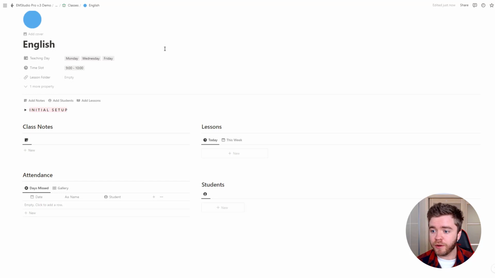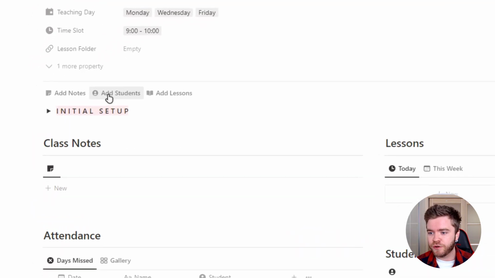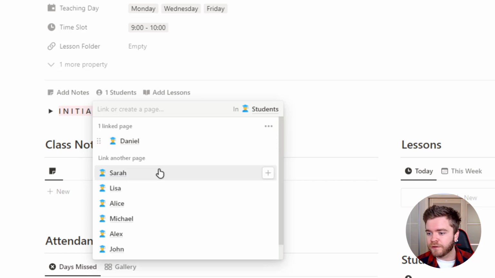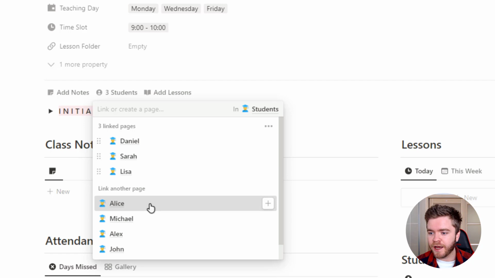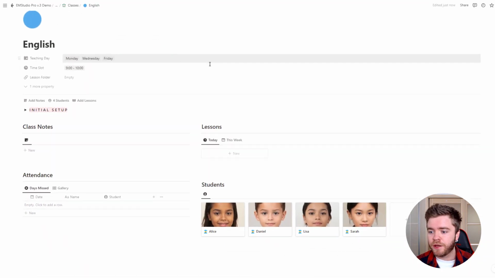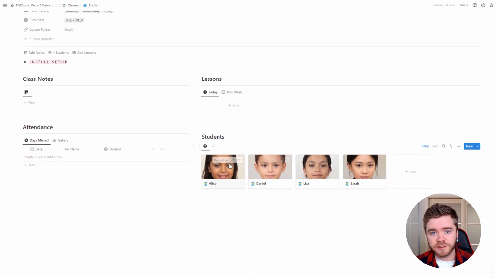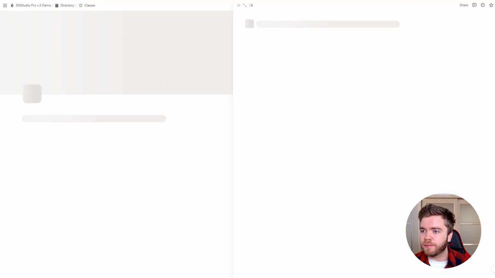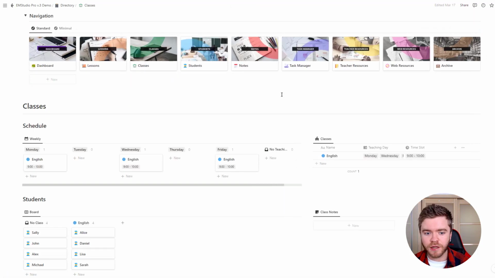Now, the next thing we can do is to tag some students that are in this class. If we go over here to add student, we can then find all of the students that are in this English class. And so let's say Daniel, Sarah, Lisa, and Alice are in this English class. You'll notice now that all of the students tagged to this class will show up here on the main page. Any lessons that are also tagged to this class will also show up here.